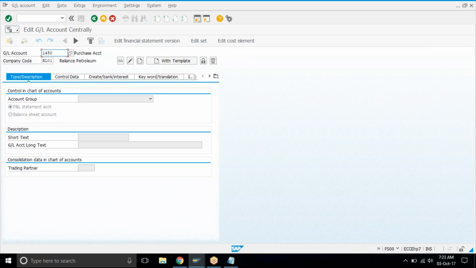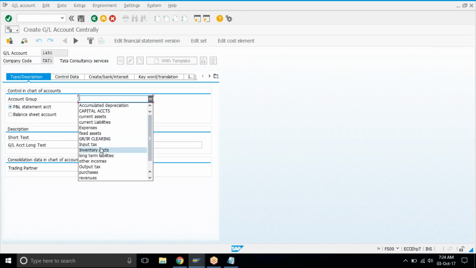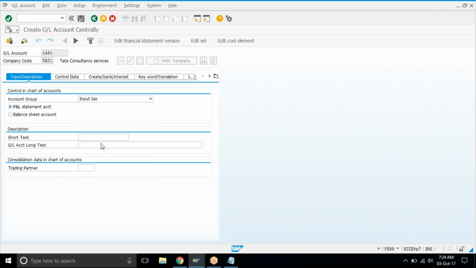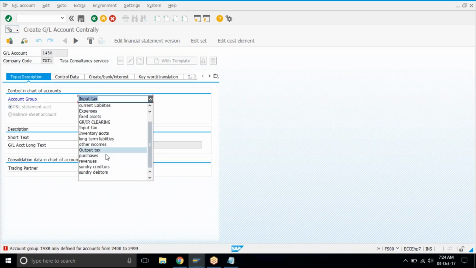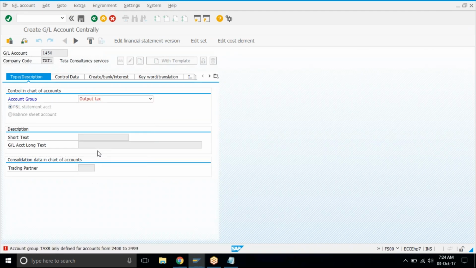Take 1450, company code T81. Click on create. Select output taxes. Where is that? Balance sheet item. Say it as TDS account.